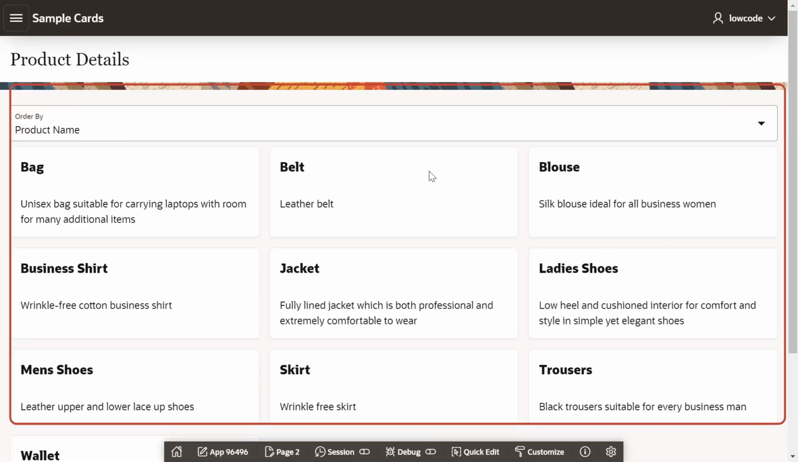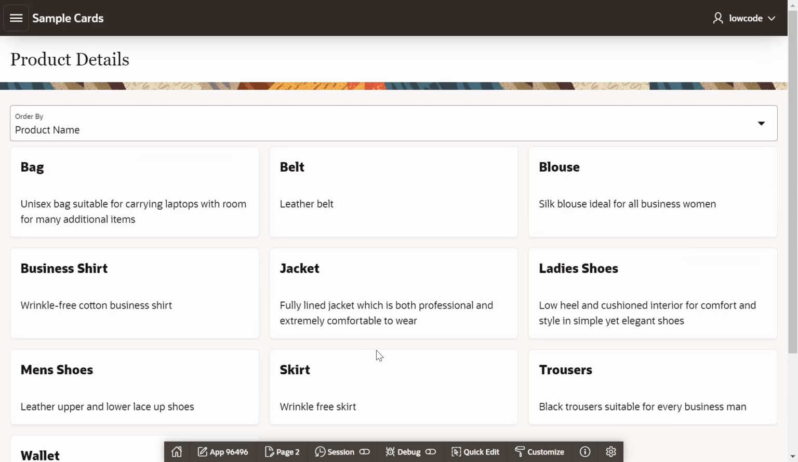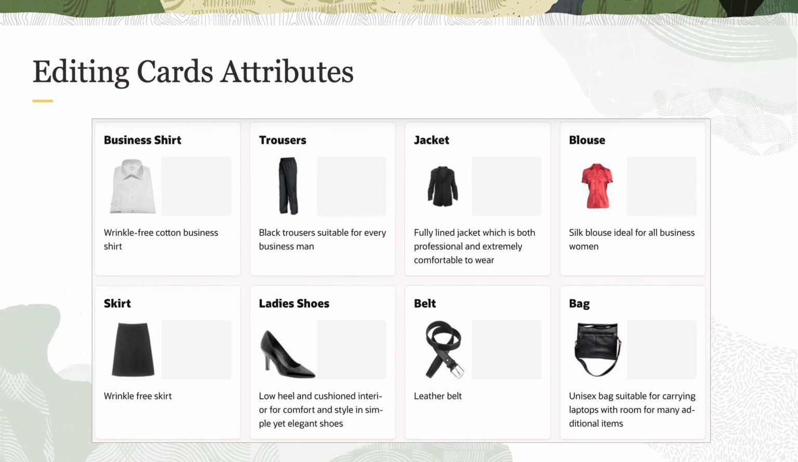Let's run the page to see how it looks. So here you can see a list of products displayed as a grid of cards. And on the top you see the product name, and below is the product description for each card. You can customize a cards page by editing the attribute groups like appearance, title, subtitle, body, secondary body, icon and badge, or media. Like the example shown on the screen, we are going to configure the grid to display 4 columns and then set a media item for the card.